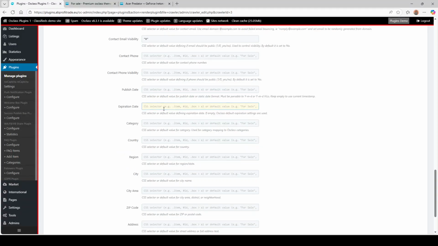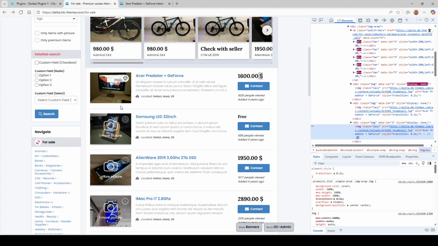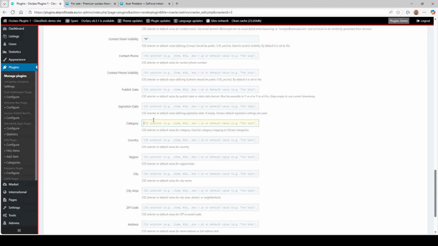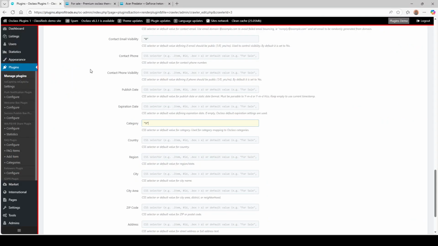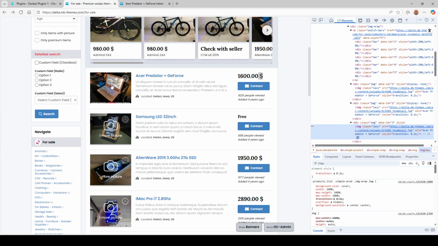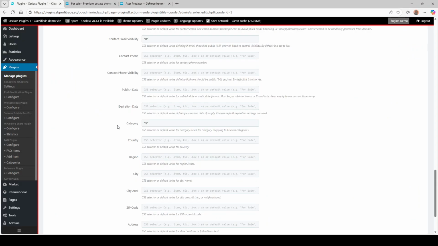Expiration date, nothing. I could put just a default value here. Category. Do I see what is category? I can put the category ID here because I'm on the for sale URL, and I know that the ID in my system for sale will be 9 for category, so I can save some time identifying category and just put 9 as default value. Country. I have a location here, but country is not separated from others, so I'm not going to put anything here.